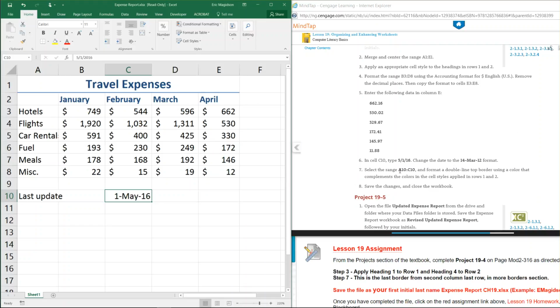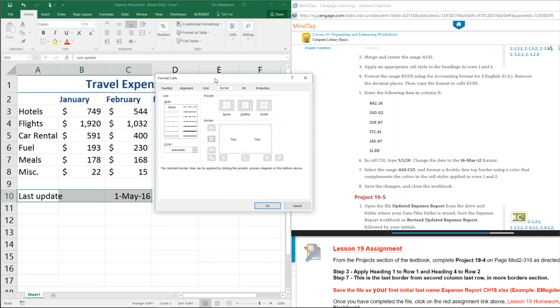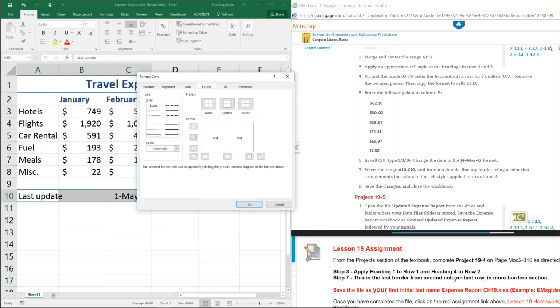Then it says select the range A10 through C10. So I'm going to do A10 through C10, select that range. And format a double line top border using a color that complements. So if you notice, I say down here in step 7, this is the last border from the second column, last row in more borders section. So I'll come up here to borders, I'll come to more borders, okay, and it says that it's in the last border, the second column, last row. So we come down here, there it is right there.